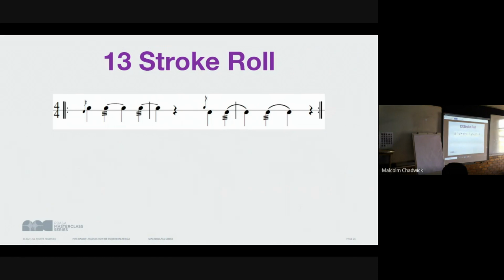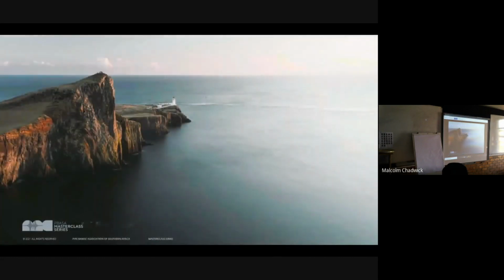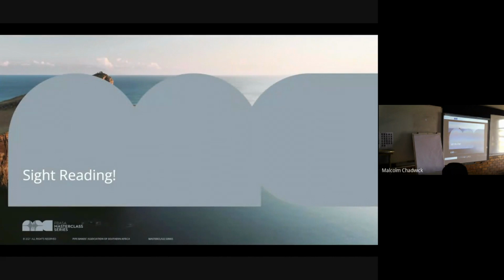Yeah, and then you can repeat it afterwards. But like we did on the right hand, the next phrase is on the left hand, same with 13 stroke rolls. Okay. Cool. So let us move on to sight reading.